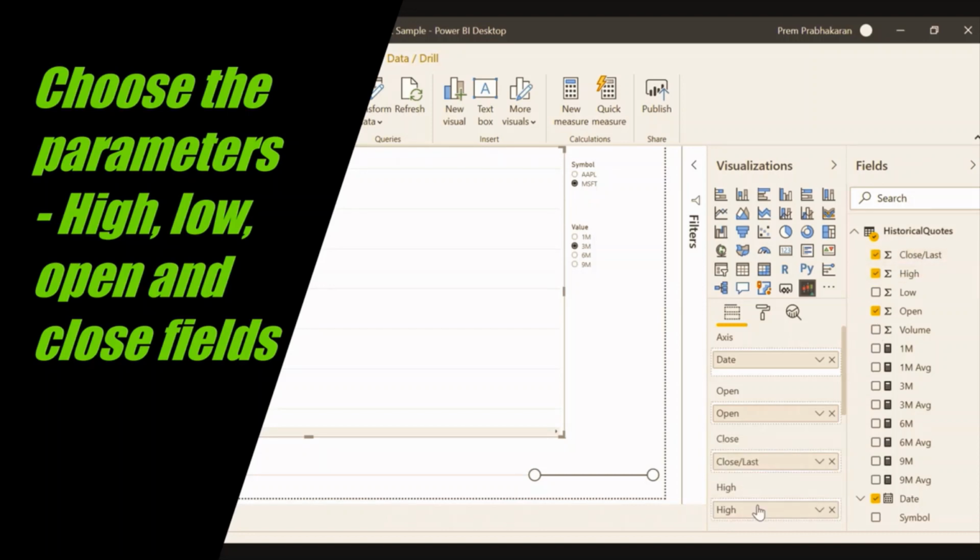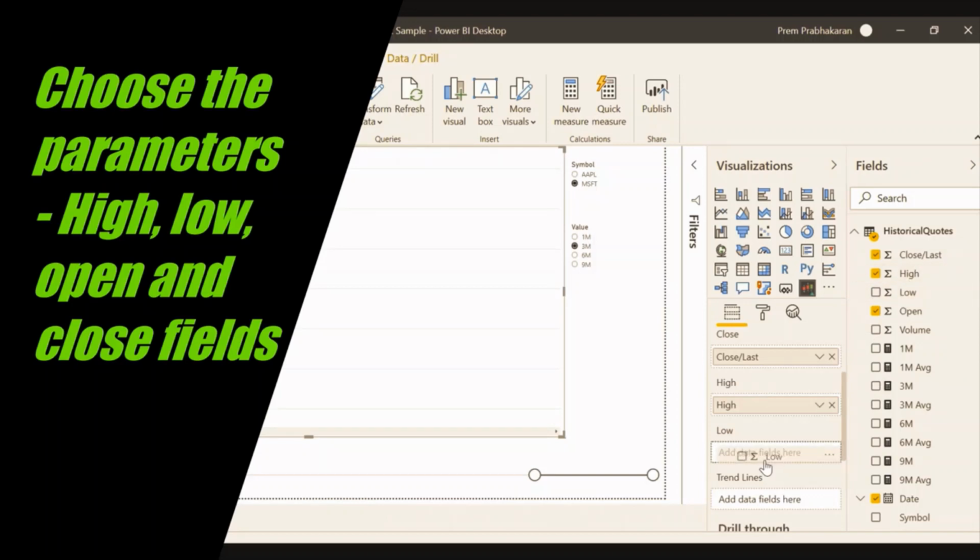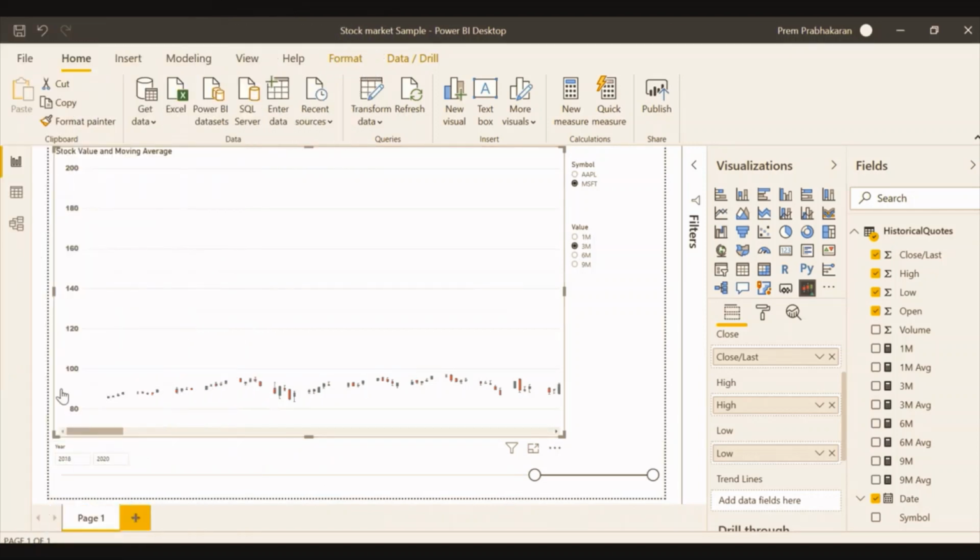Because this will help to define the candlesticks. You have seen the candlesticks in green and red color, which is bullish and bearish. So this, yeah, it has now come.